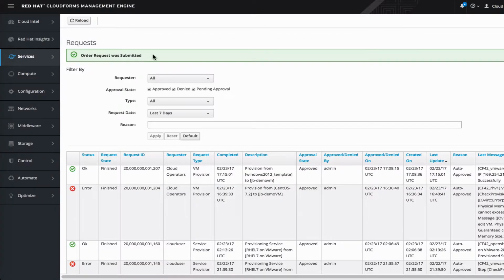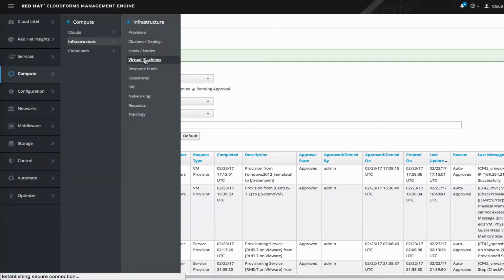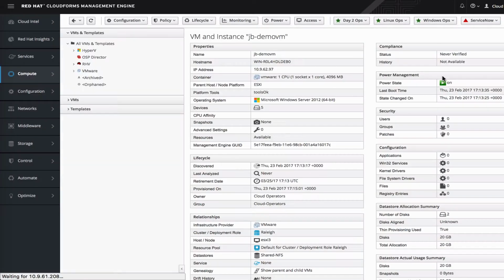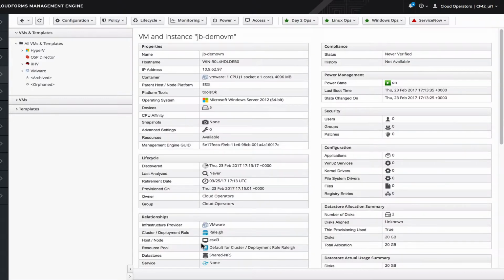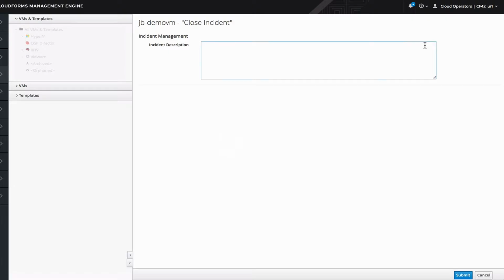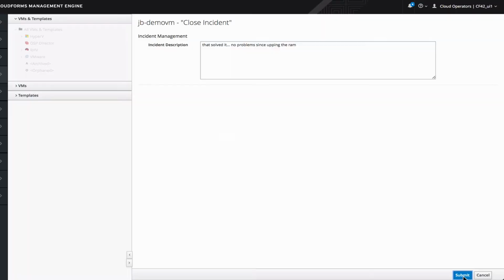Now let's finally go back into our VM, and go ahead and close this ticket out. So we actually see that we've got an incident state here. It has been updated, and our other information is there. So we'll go ahead and close this guy out and see what that looks like. Submit.